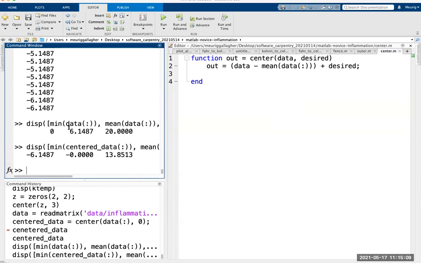So you see we've shifted down by our mean. Our new mean is approximately 0. It's very, very close to 0. And the minimum has shifted down by the same amount that the maximum has shifted down. So it seems to be doing a sensible thing. It seems to be doing what we want it to be.